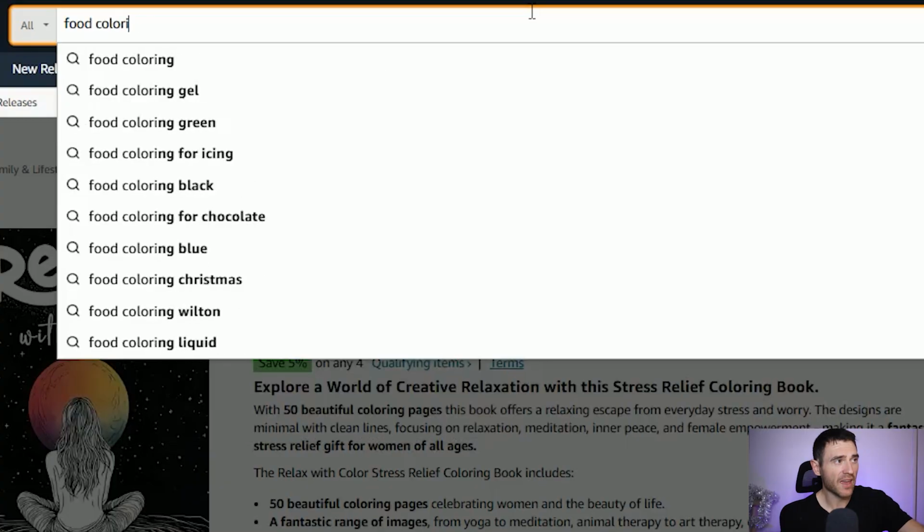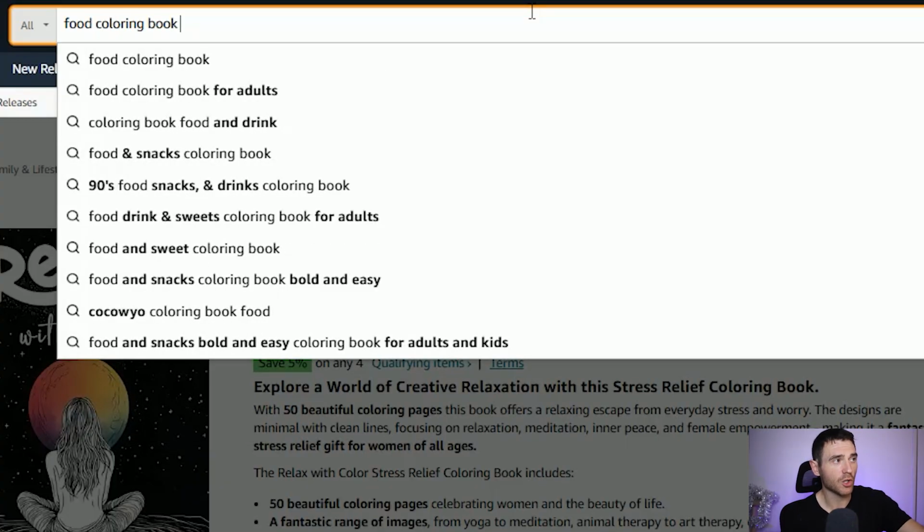So we're going to run an ad for this food colouring book. And so if we come onto the search bar and start looking for food colouring book, you can see the Amazon suggestions. So first things first, you've got food colouring books for adults, colouring books, food and drink, food and snacks colouring book, 90s food, snacks and drinks colouring book. And so these recommended searches are a great place to start searching for your keywords.